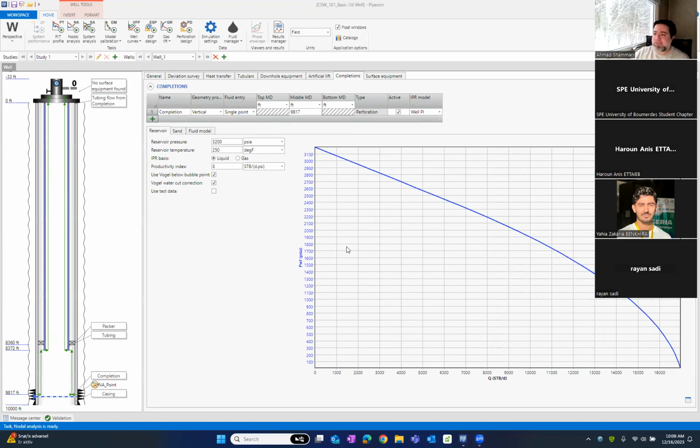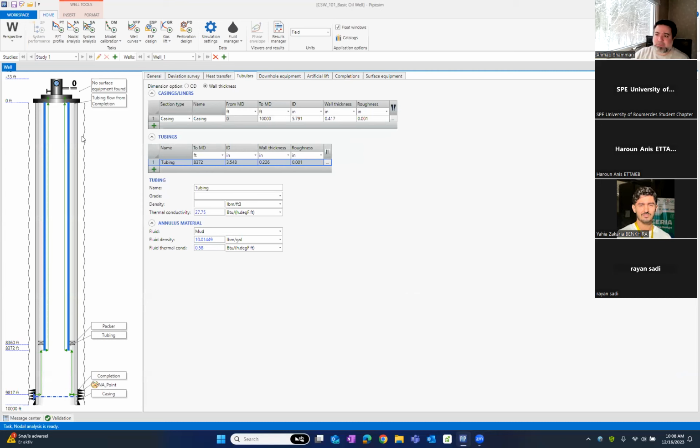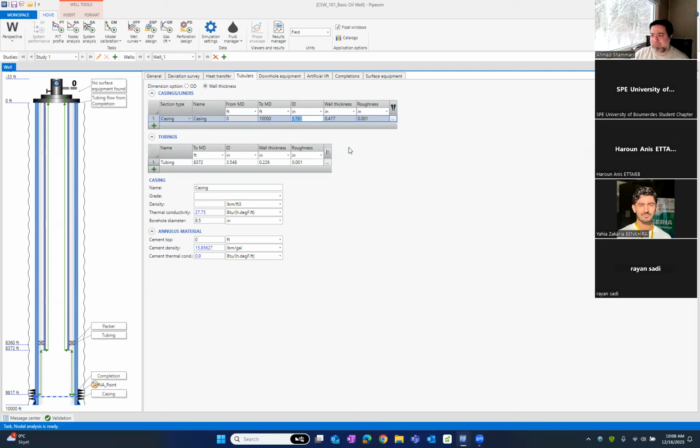Now, this is a well model, okay? And as you can see, the well is composed of one tubing. This tubing goes to this depth, which is 8,372 feet, with an inside diameter of 3.548. And there is also a casing. This casing extends up to 10,000 feet with an inside diameter of 5.791 inches. And this is the roughness, this is the wall thickness.